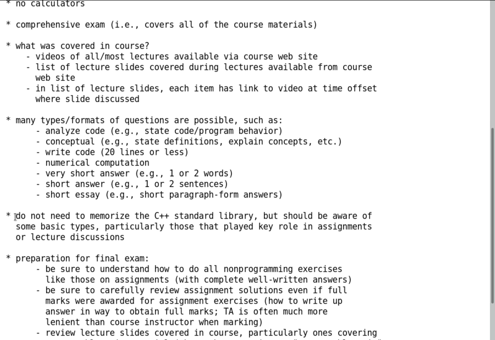and some of the very basic functions like sort, but don't waste a lot of time trying to memorize things from the standard library. The exam is not in any way, shape, or form intended to be a memorization exercise in memorizing stuff in libraries. And I don't think that studying in this way is going to benefit you in any way at all.